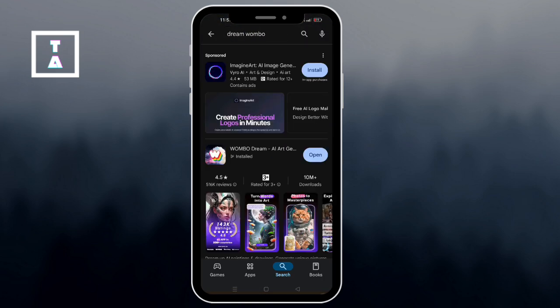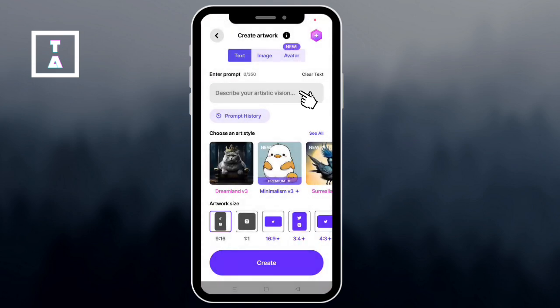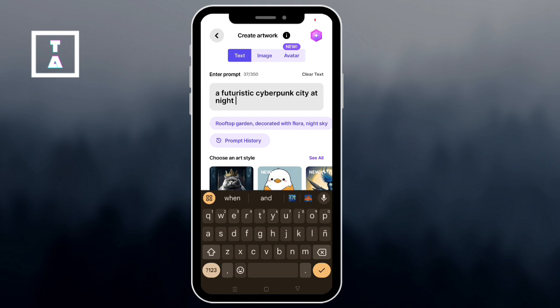install it. Then open the app and tap Create. Then type in the description of what you want the AI to generate. Be creative. For example, I'll be typing a futuristic cyberpunk city at night.